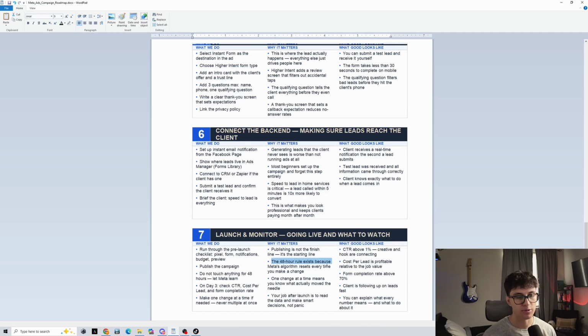The 48-hour rule exists because Meta algorithms reset every time you make a change. Like I said, the more changes you make, the more times it will reset, and you will be wasting so much money in that time where you could have just left it and actually got real data. Also, one change at a time means you know what actually moved the needle, or why the ad was more profitable or wasting more money. So you can tweak based upon each adjustment that you make.